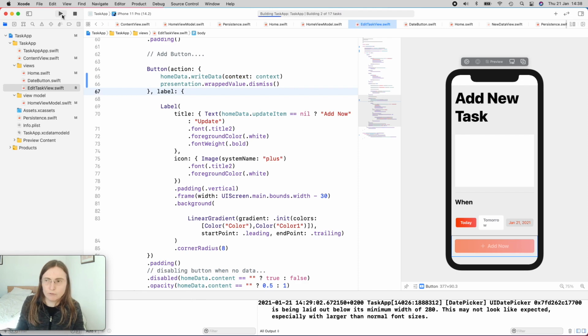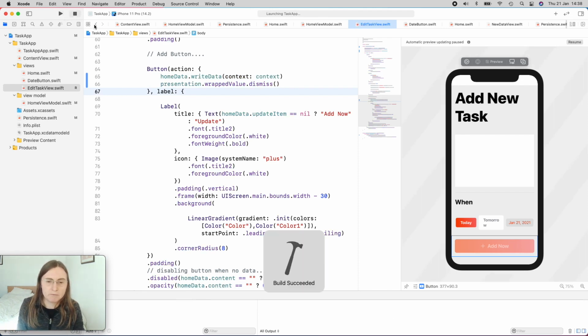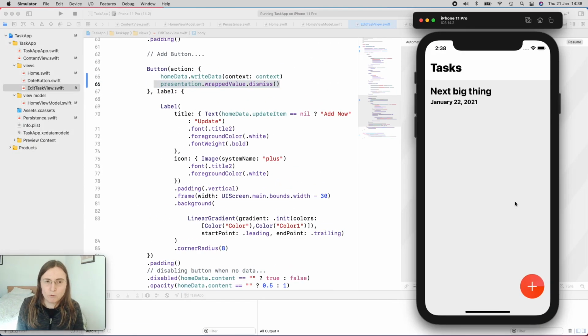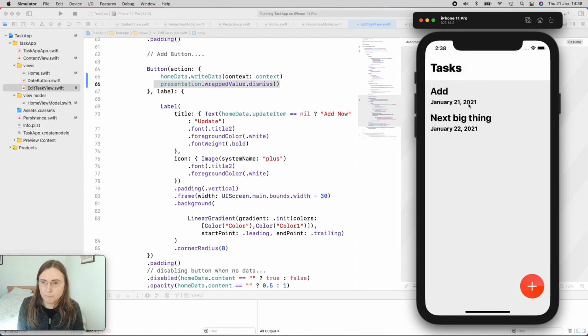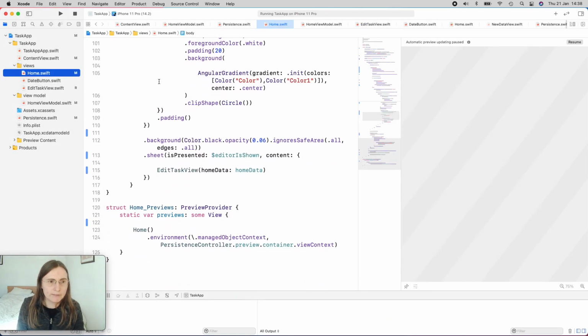So I don't need to handle around the state property. It's a lot more convenient to use this presentation mode, and it also makes it more flexible because then you don't need to handle anything around. So if I press on this plus, I can add something, and then I press on this button and you see it still dismissed this view. This was it for my home view.